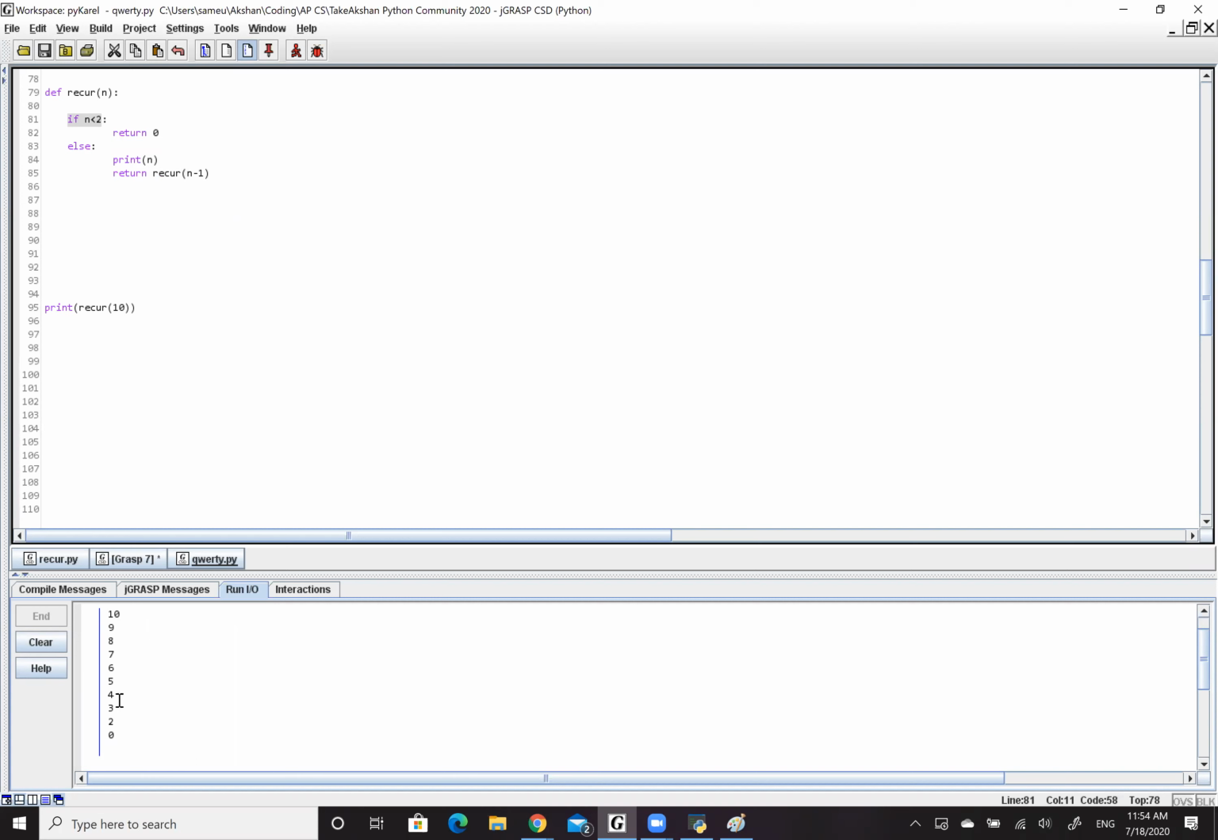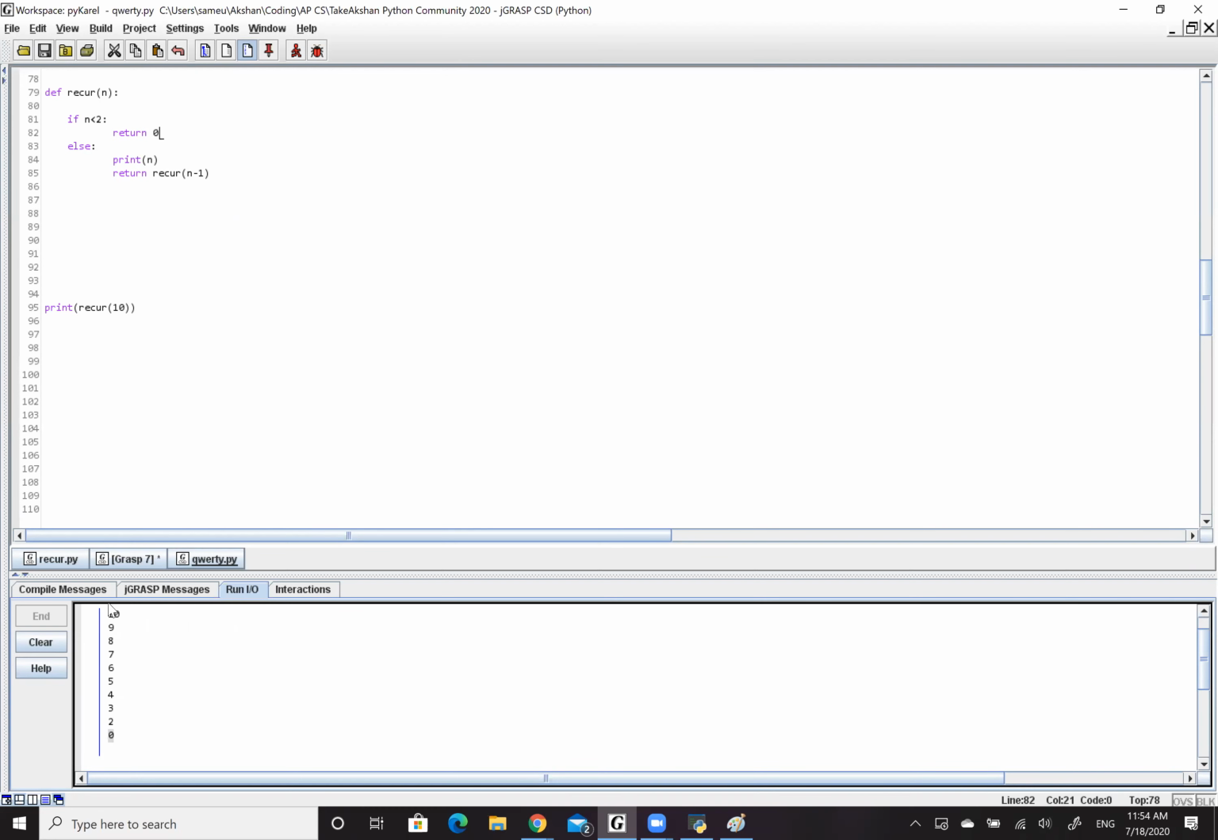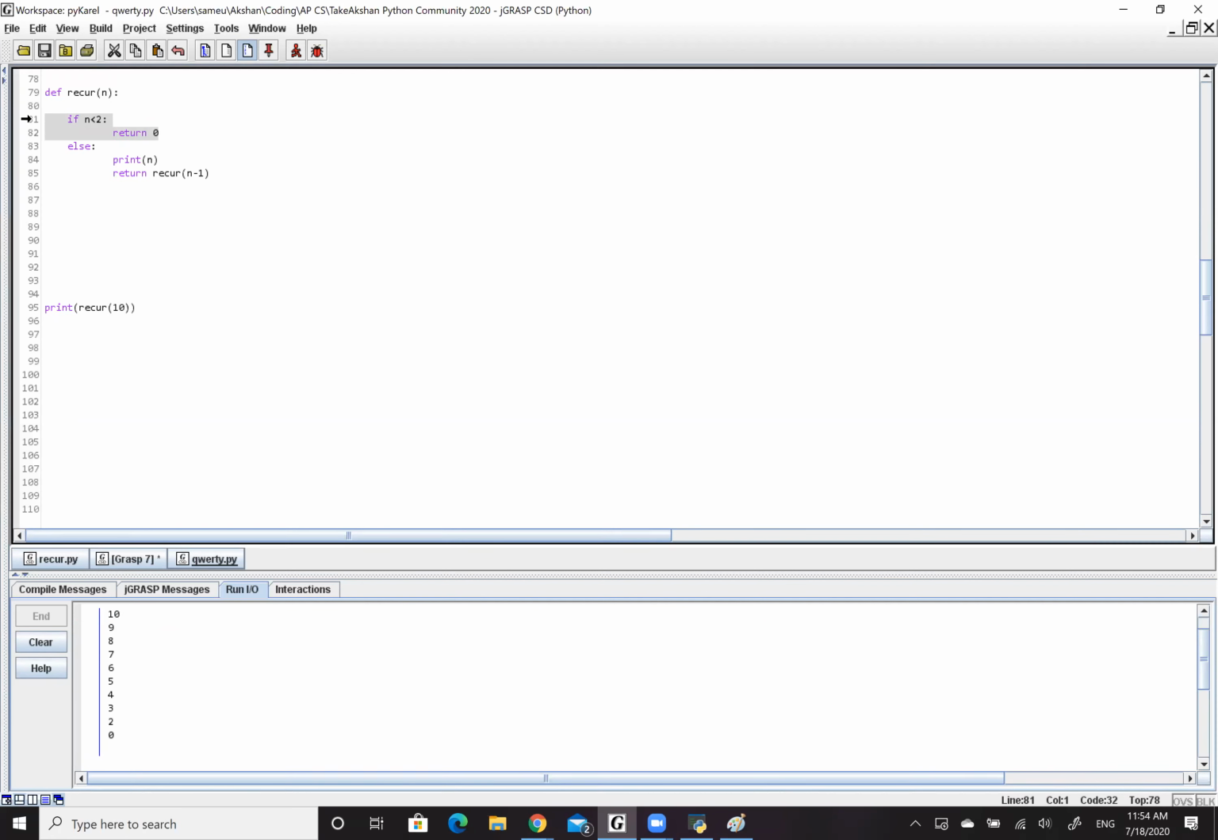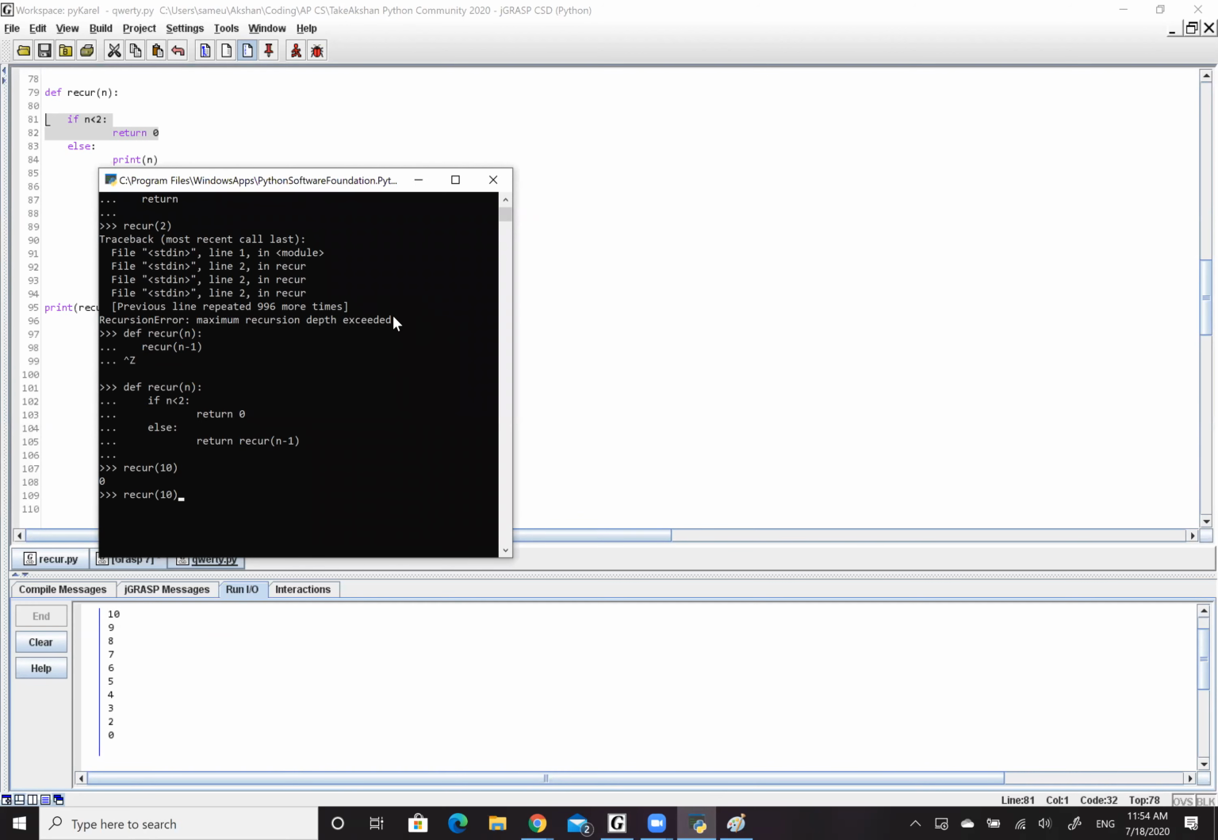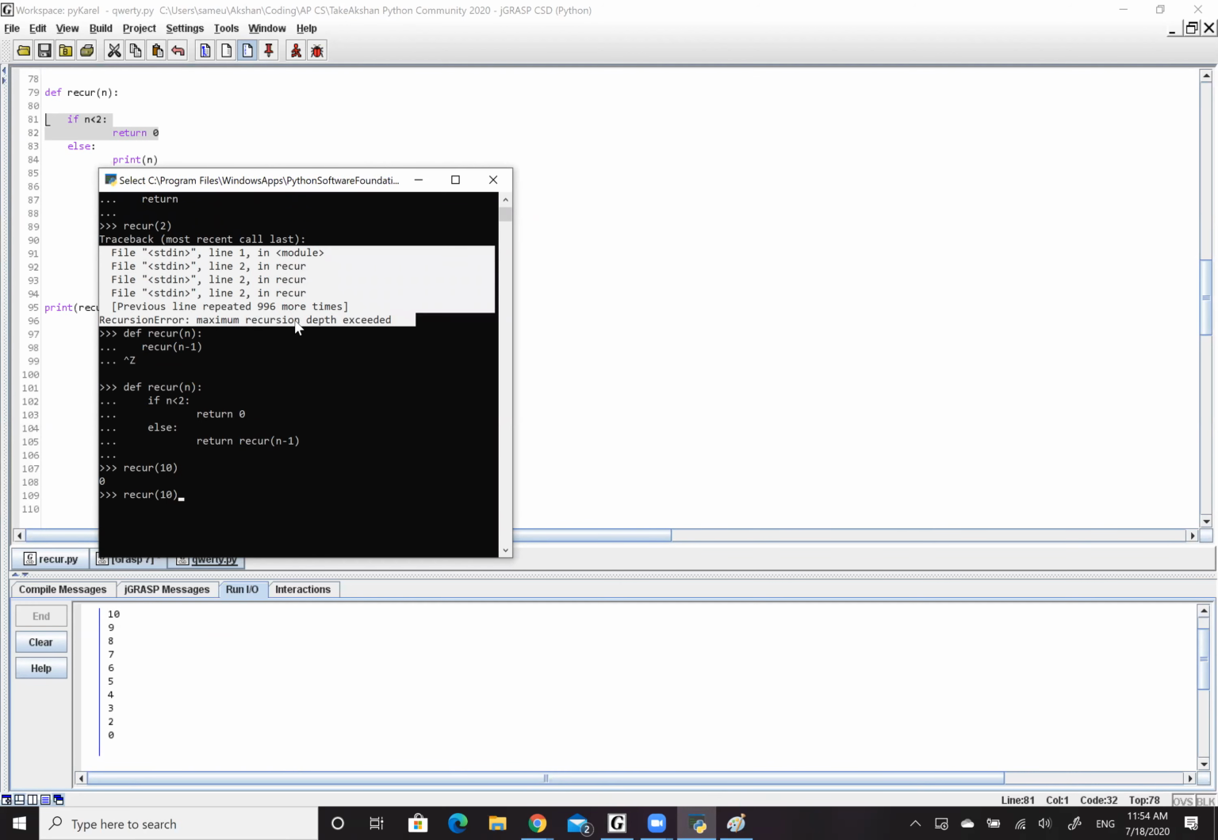Then we get 0. Once we're finally less than 2, we print out 0 and return 0. That's when we print out the value at the end, once it finally satisfies the base condition. So the base condition is just a way to stop you from running into this error of maximum recursion depth.